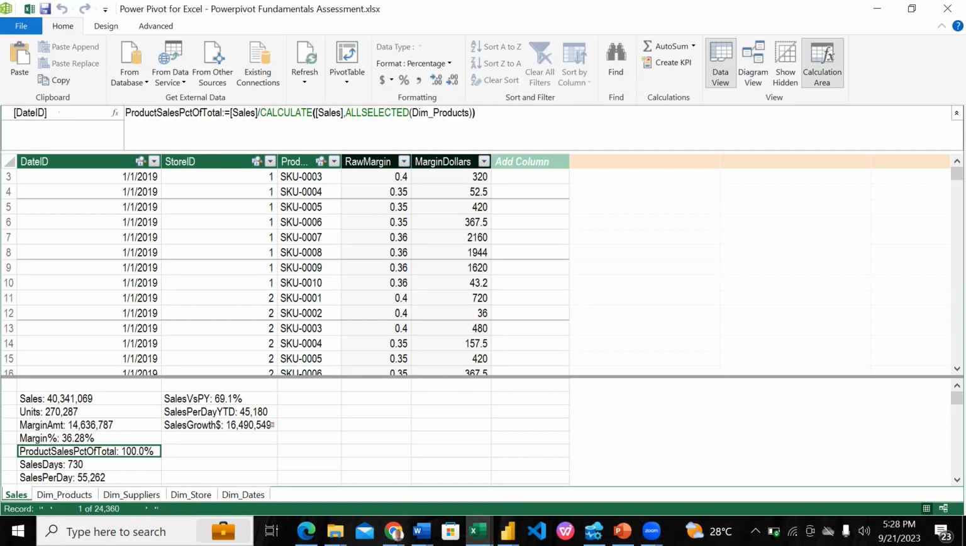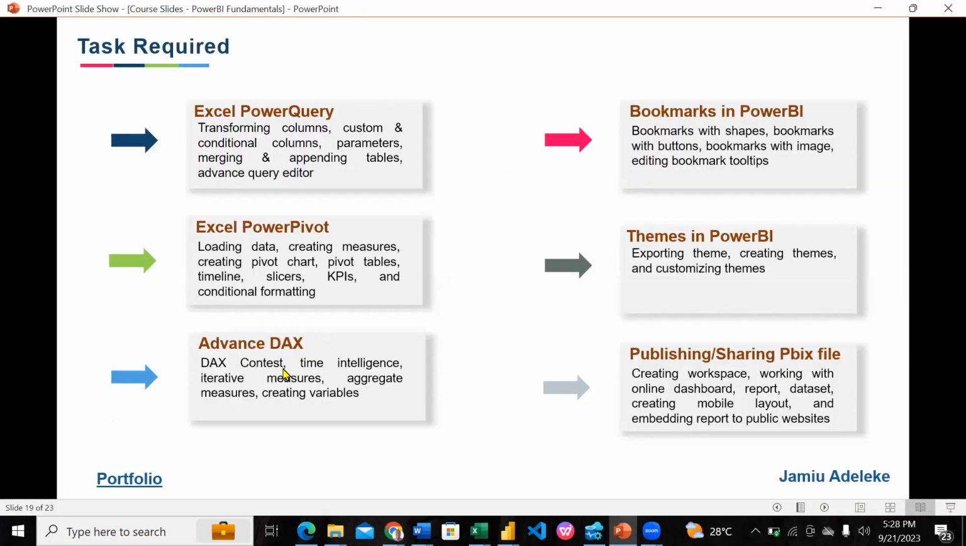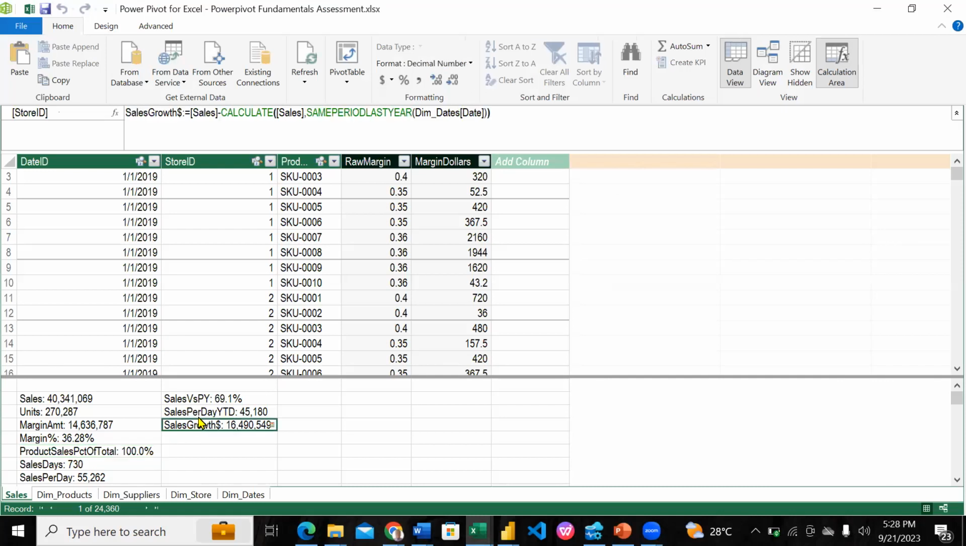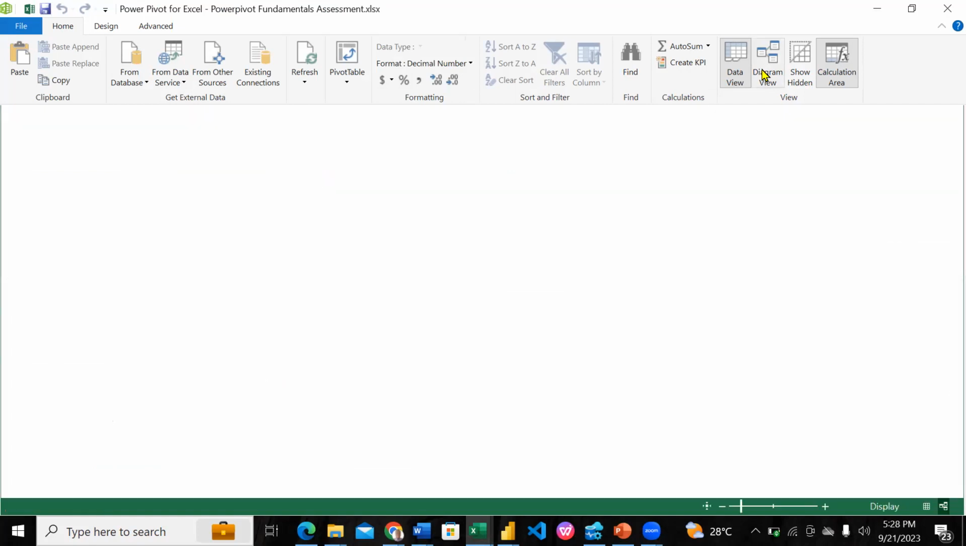That's why we have the advanced DAX: changing context, time intelligence, intuitive measures, aggregate measures. All these things are things that we're going to be looking at one by one. And we have the sales per day, for instance, which is a time intelligence measure. So how do you calculate year to date, year on year growth, and all these things?